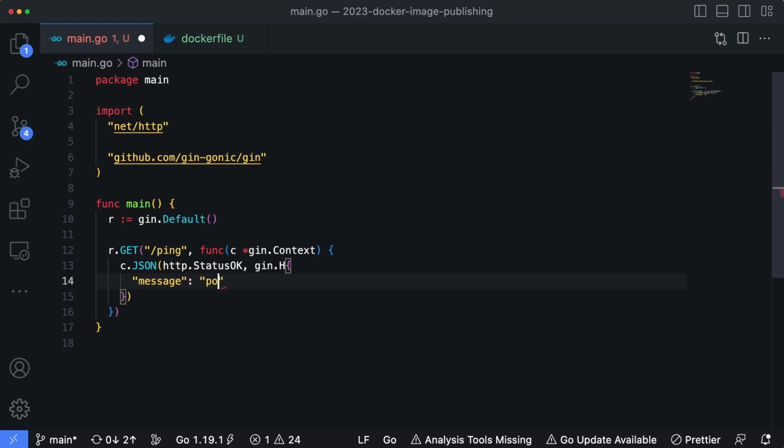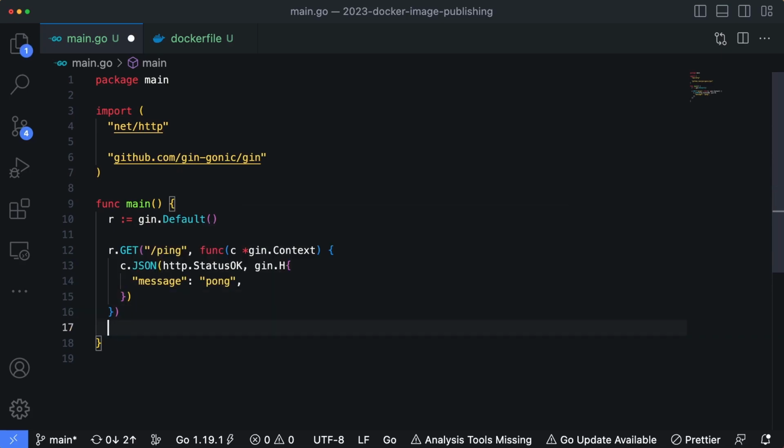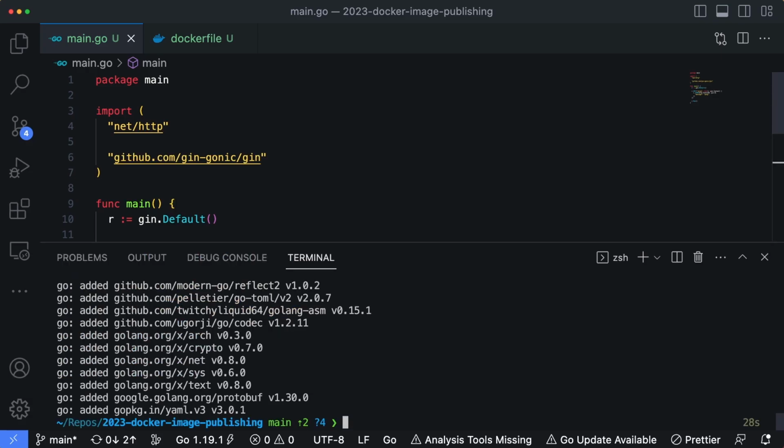So what's going on here essentially is when we execute a GET request against our Go API to that /ping route, it's just going to respond with a simple JSON message of Pong. And then finally, r.Run() is going to run the API. So I'm going to go ahead and save this, and let's test this out before we even get into the Docker portion of it. I'll say go run main.go.